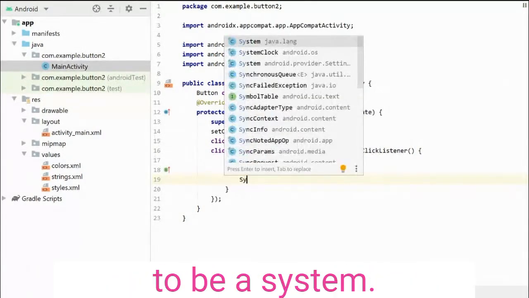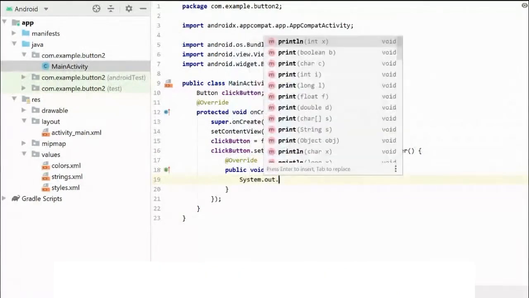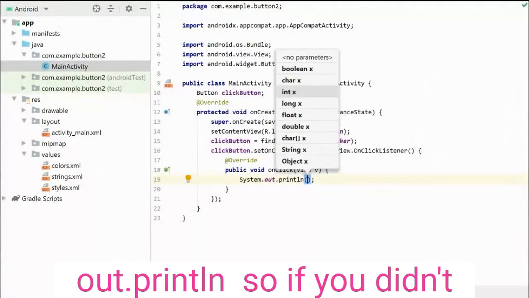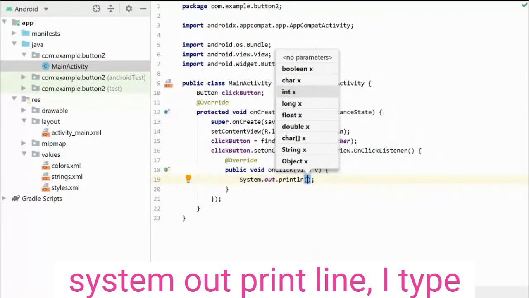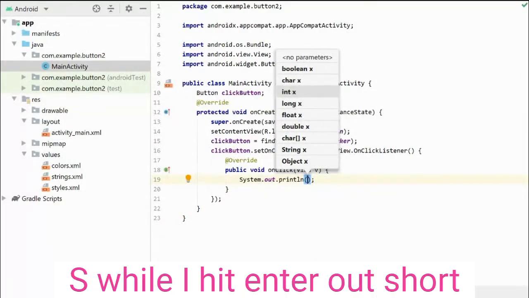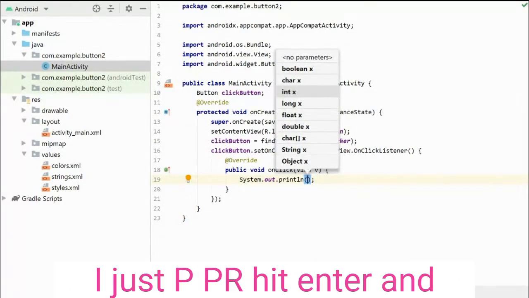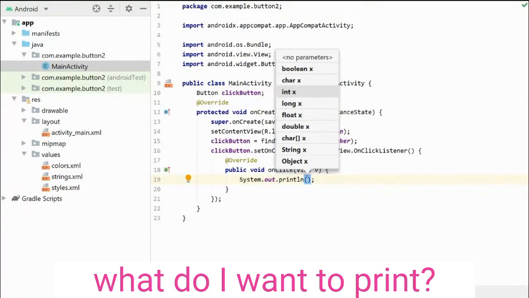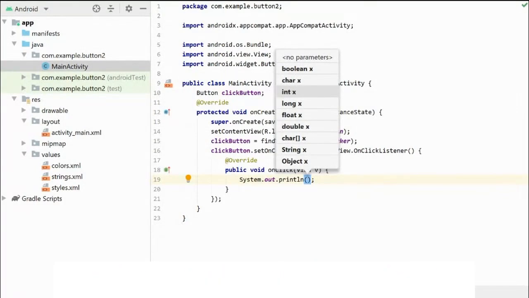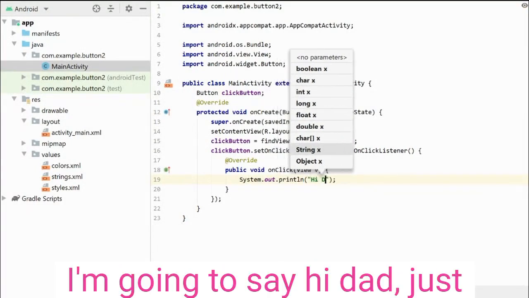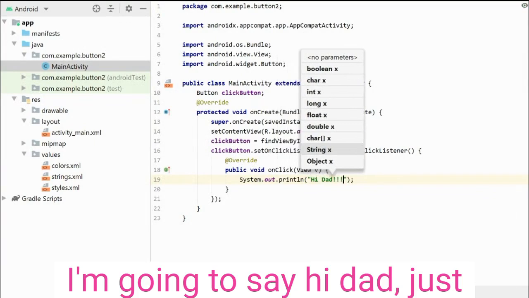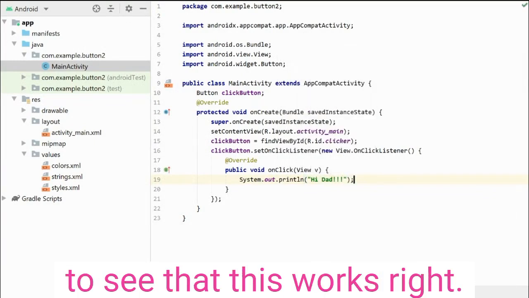So we're going to do System.out.println. So if you didn't notice, I didn't type the whole System.out.println. I typed SY, I hit enter, out, short enough, I could type it out. Println, I just hit PR, hit enter, and it filled it in for me. Now, what do I want to print? I'm going to just say, hi, Dad, just to see that this works, right?